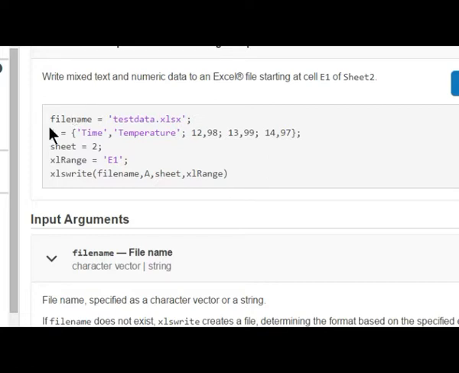Suppose we want to save the data in a file, test data Excel sheet, and we have data that contains time and temperature, and then in the next rows 12 and 98, 13 and 99, 14 and 97. That's the time and temperature data format. And we want to store it in sheet number 2, and we want to write this data starting from E1.